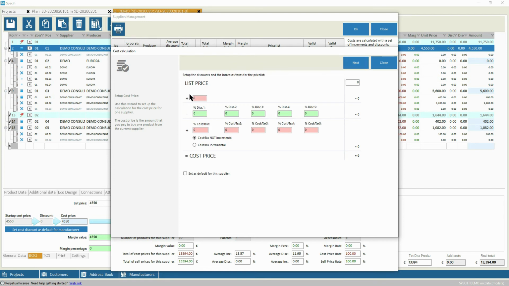It can be added. While here we are going to insert the discount that we receive from the manufacturer, that could be, for example, 40 plus 10, and possibly add some additional costs or taxes. To see how our discount is calculated, we can also enter an X value in this table, and the software will show us the result of the discounts and increases we have applied to our cost price.